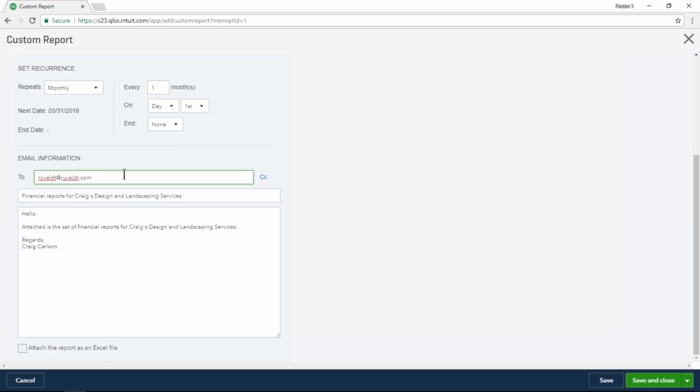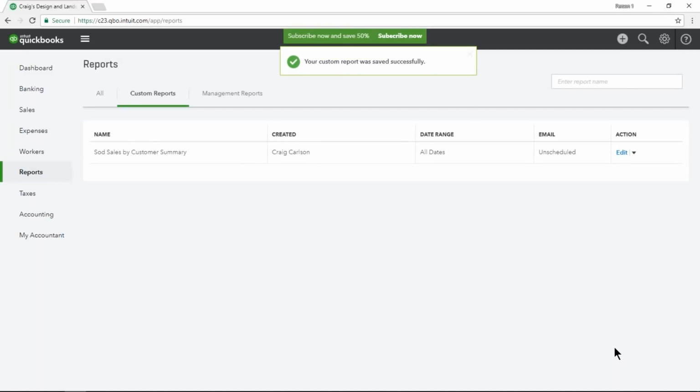You can put multiple email addresses, just put a comma in between them, or you can click on CC to have carbon copies. Here's the subject line of the email, the body of the email, and you can have QuickBooks attach the report as an Excel file in the email you send out. Save and close. And that report is now programmed to be sent out on the basis that we put in to QuickBooks.